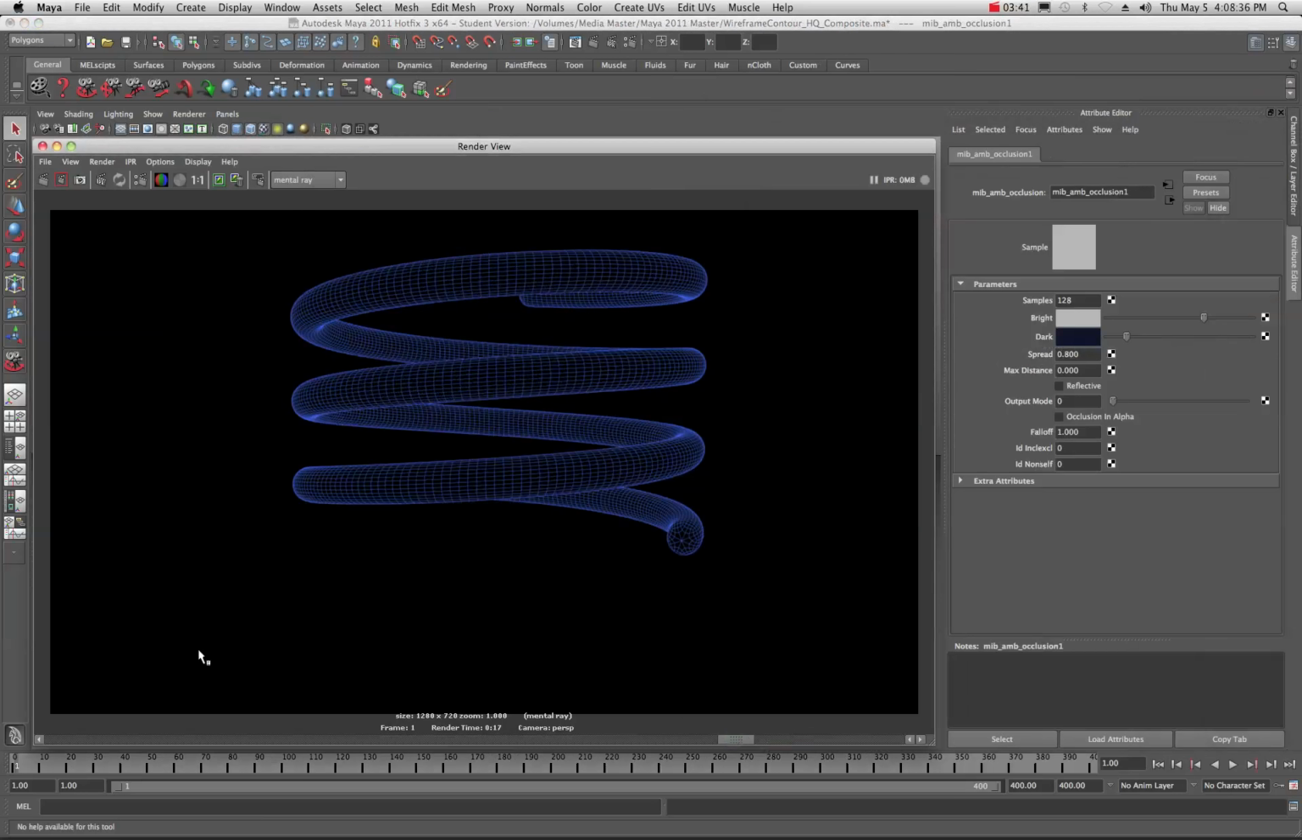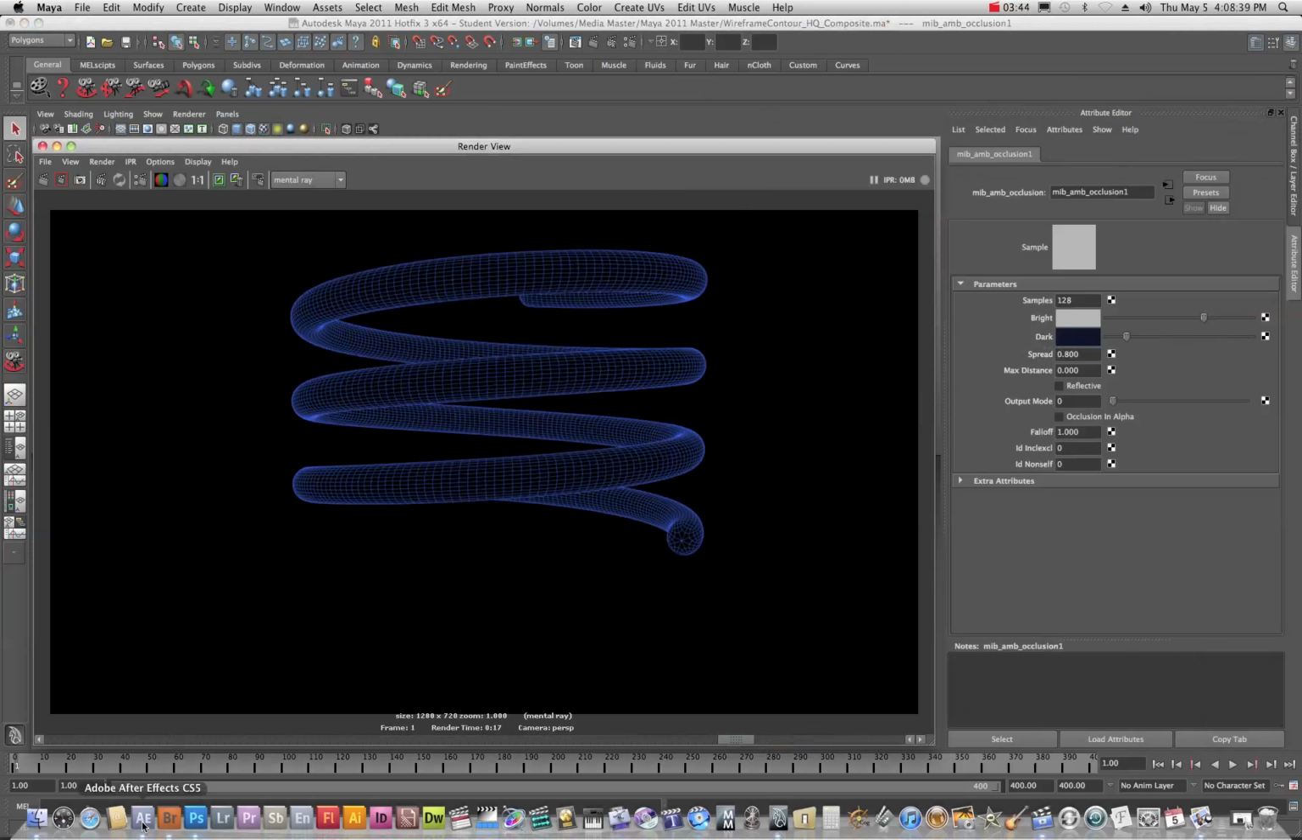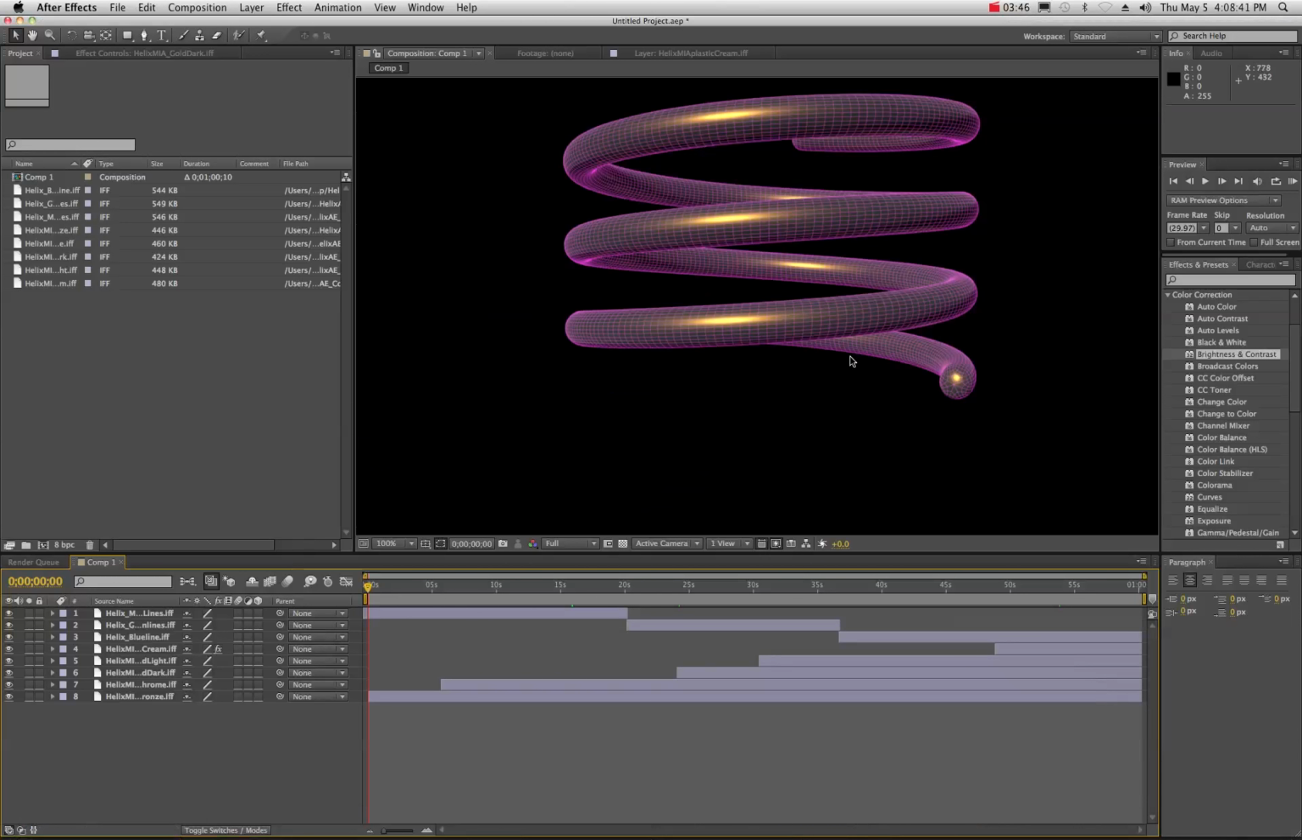Let me just show you that real quick. I'll bring up After Effects. As you can see here in After Effects, I have basically the same thing going on. I imported a bunch of different images with different wireframe colors and some different textures, and I got this. So you can see it's basically an easy composite. These are just IFF images that I output one at a time through my render view. And for a still image this works great.